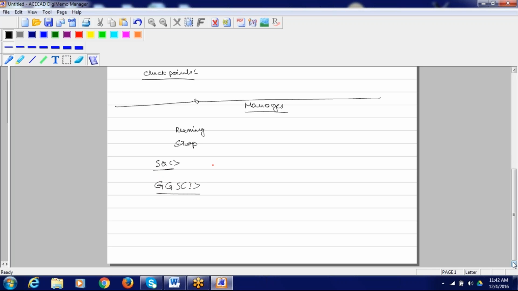Through that GoldenGate prompt, the GGSCI prompt only, we will configure all the components. Either it could be extract, or data pump, or replicat process, or starting the manager, stopping the manager, checking the status. Everything we are going to manage through the GoldenGate command interface, that is the GoldenGate prompt GGSCI.